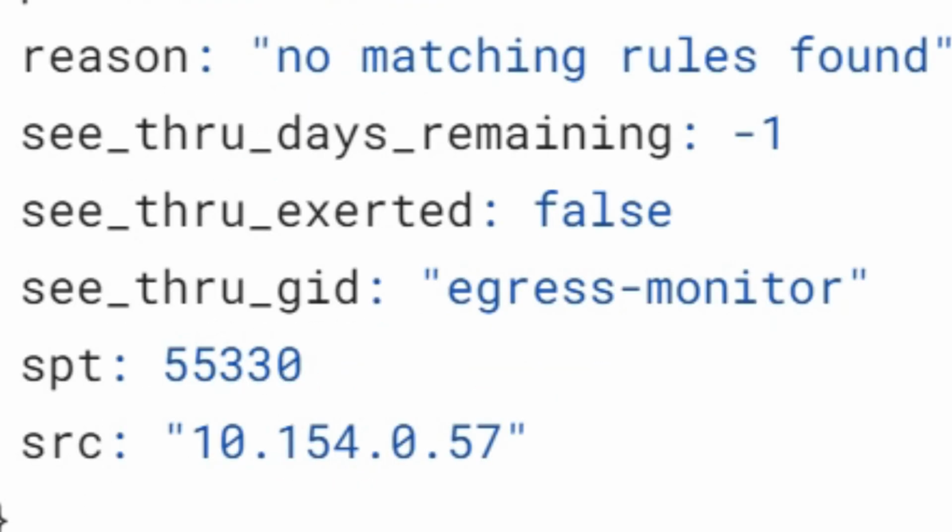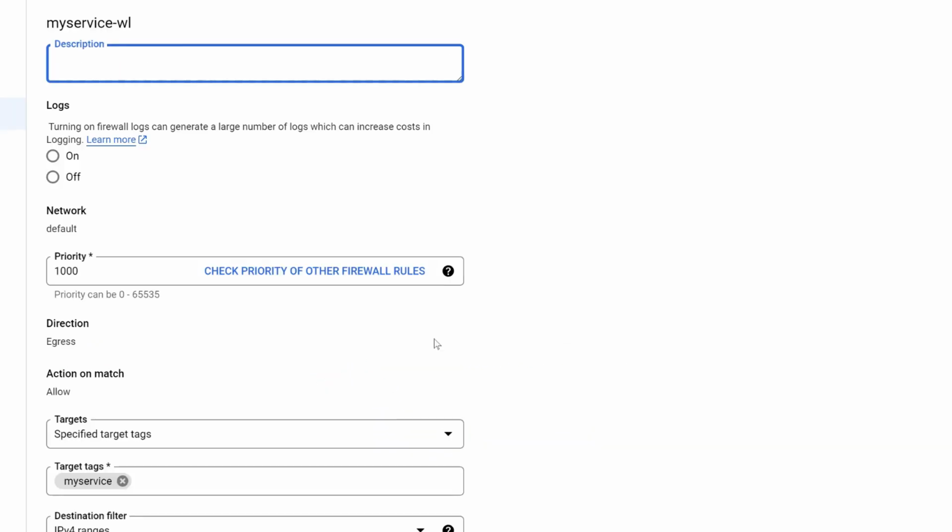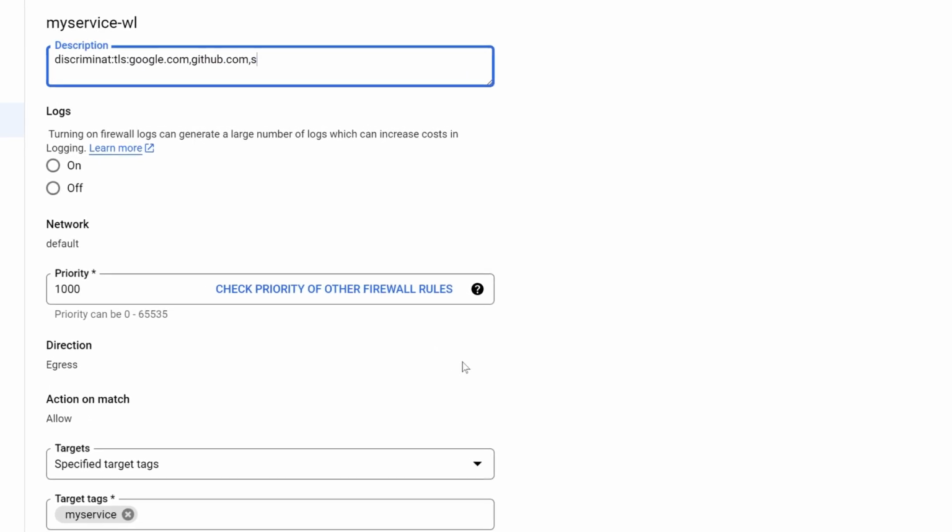See-Thru GID can be very useful if you're in the early days of your project and have multiple See-Thru rules in place, making it easy to build your whitelists with micro-segmentation in mind. It means it's easy to query for exactly the network tag you're looking for, helping you reduce the log noise. To build your whitelist effectively, you'll need to use See-Thru exerted in conjunction with the outcome field. What you do is create another firewall rule, apply it to the same network tag, and then add the TLS or SSH domains you require to that rule, like so.